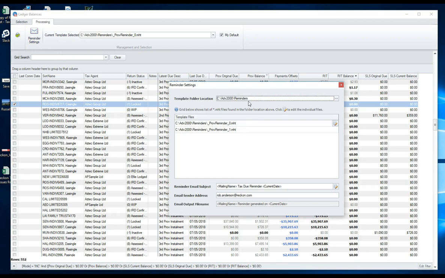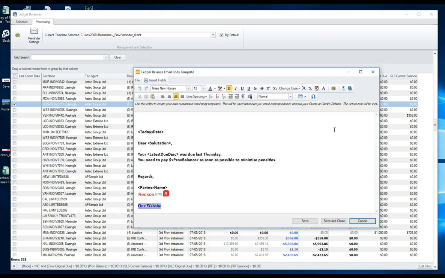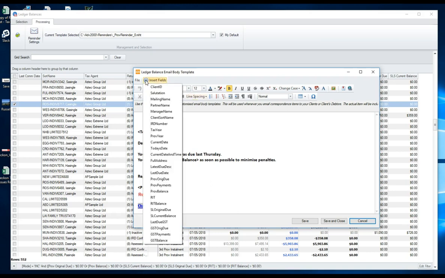I have a separate folder for my reminders, and after selecting that folder I can see a list of the .mht files. So I could have a multitude of .mht files in here, so obviously different ones for a different partner, could have different ones for student loan, I could have different ones if I want to inform about the RIP balance, or I could have different ones if I want to do about a PROV outstanding balance. So I'm just going to demonstrate this one to you here. If I click on the icon there, it opens it up. This is a very simple template layout, but I can make it as informative as I wish by adding any information from these insert fields.